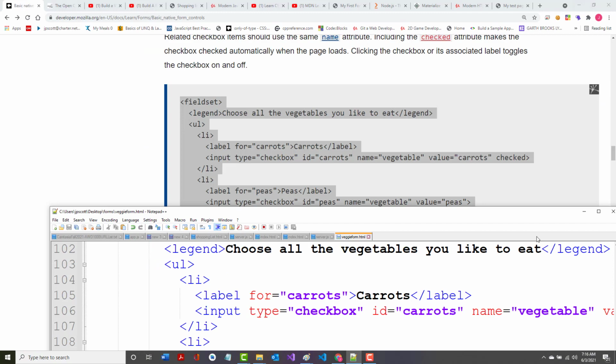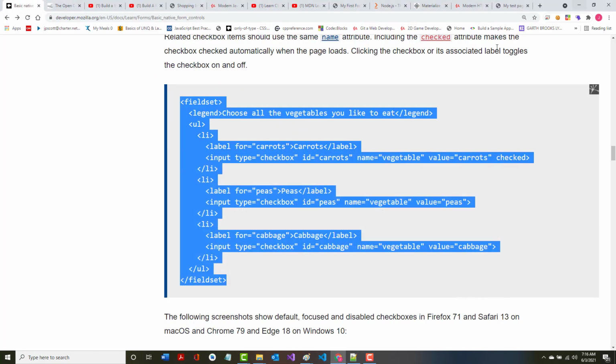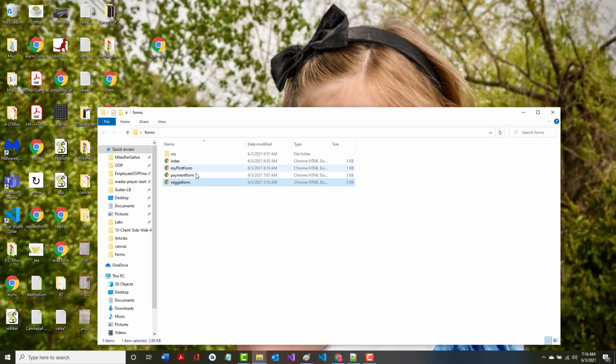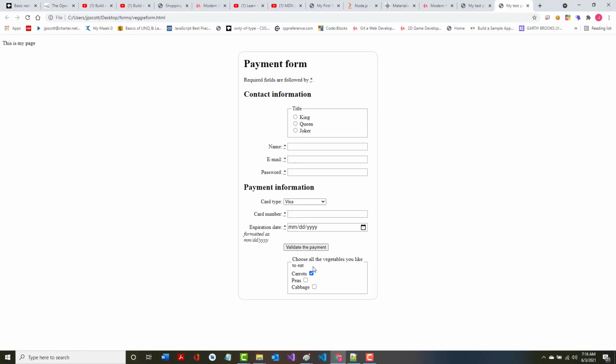So let's bring that one up, because what I want to show you in here is the bottom of the form, and that's down here. All right, choose all the vegetables you like. Now when we had the radio buttons, you could only choose one. With checkboxes, you can choose 0 or 1 or 2 or all 3 in this case.